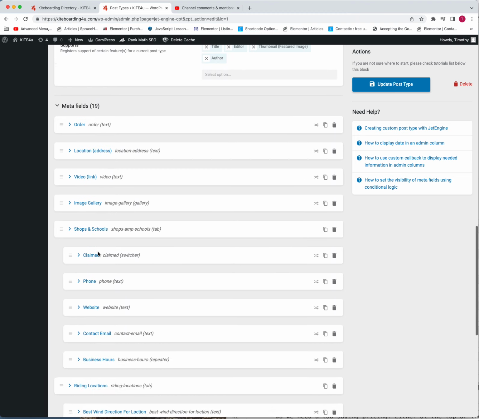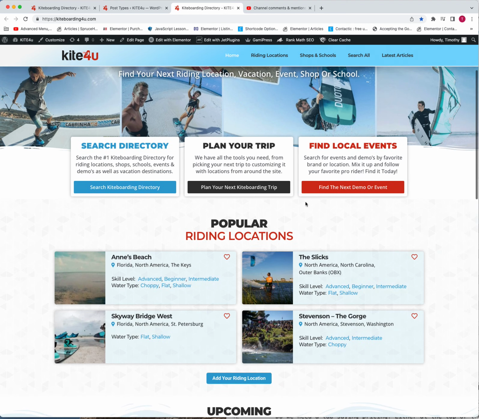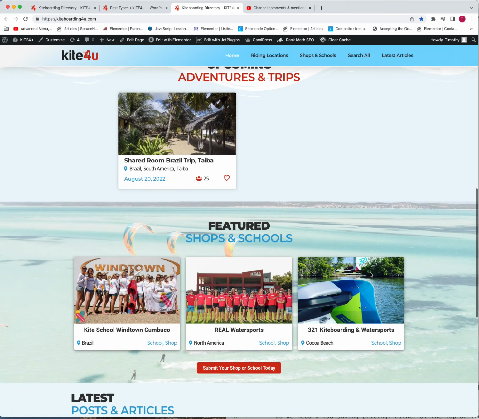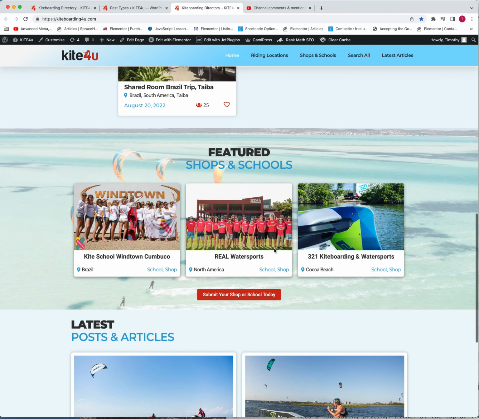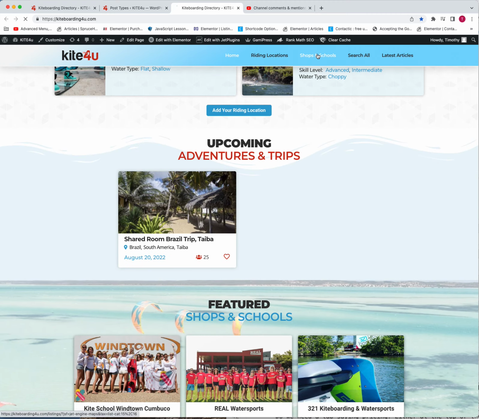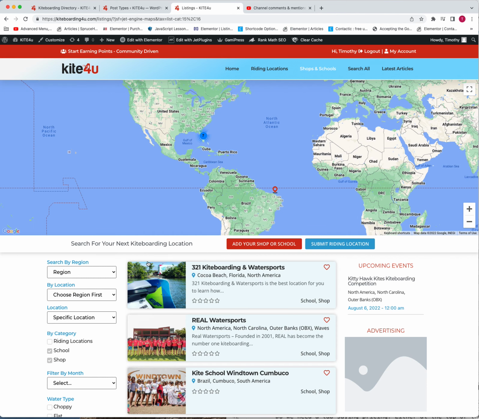But then, this is where it got cool. I actually separated mine into two separate categories. And yeah, you could do that with just categories, but I have riding locations, which is a specific card. And then I have shops and schools, which is a limited card. If I were to go into this, I also have another shops and school card. Notice this one didn't look like the first one or the second one. This was a third style that I chose to create.